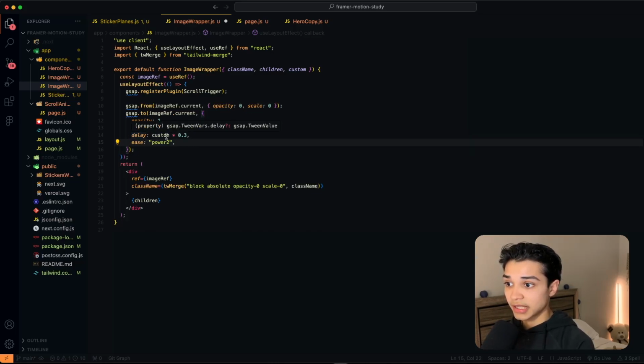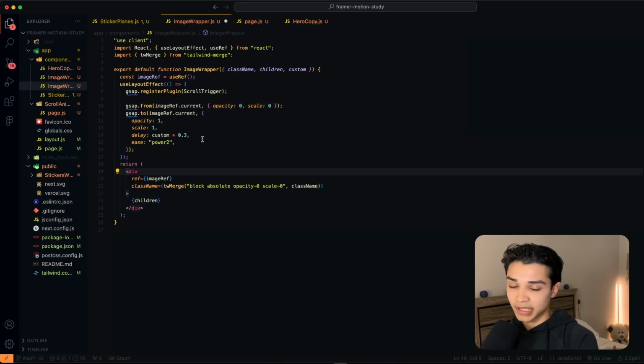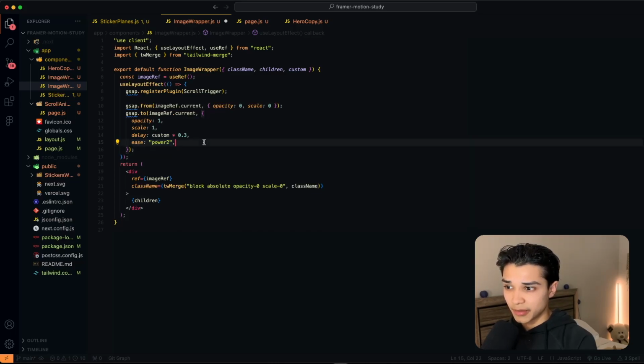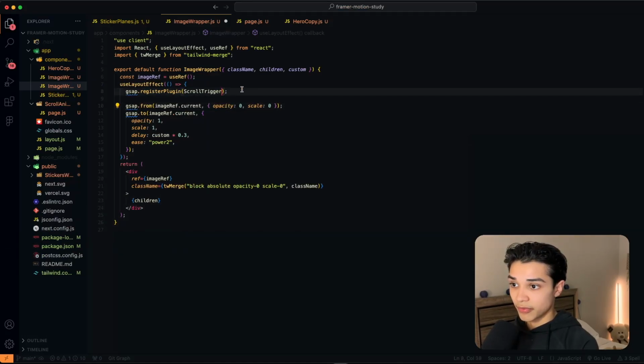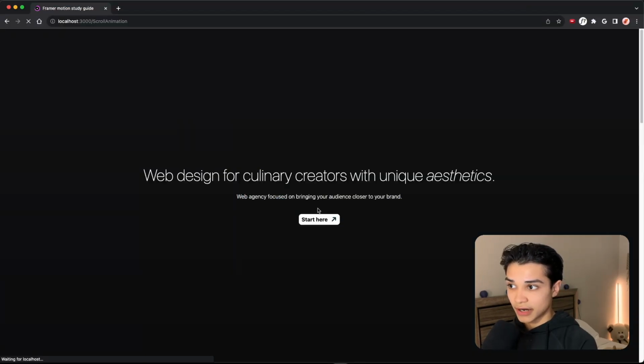And we want the delay of a custom value, because if we don't have a custom value, they will all appear at the same time. So here, with the custom value, we can delay it by 0.3 seconds, which will make it appear like everything's appearing in a staggered effect. In the ease, we're just using power2, which is basically a pre-made easing function from GSAP. Now I forgot to import GSAP, and also you want to import ScrollTrigger from gsap/all. And now we should have our animation.